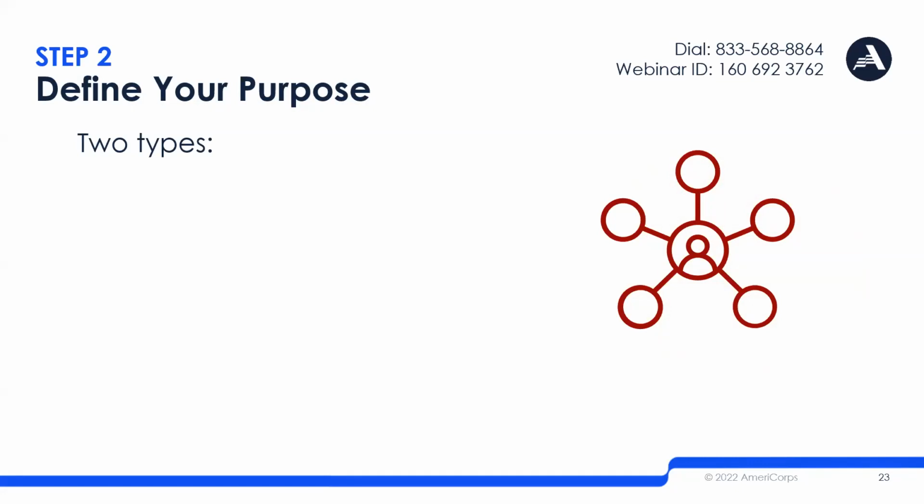Step 2 is define your purpose. We want you to define your specific purpose, but more broadly, you also want to understand which type of visualization you're creating. We can separate data visualizations into 2 major types.